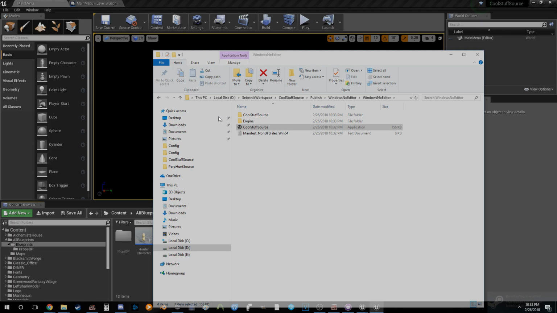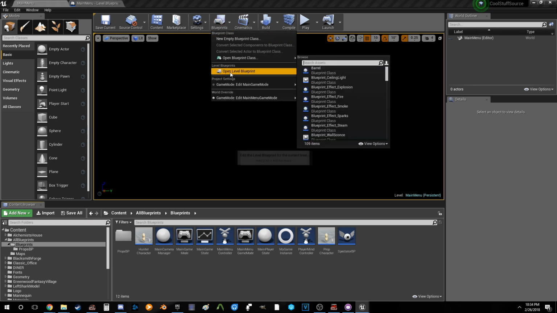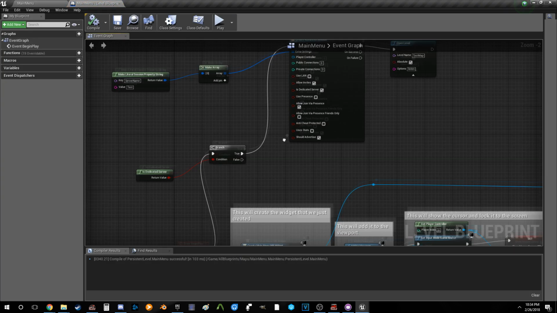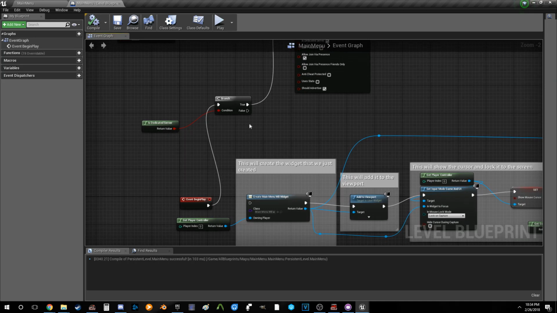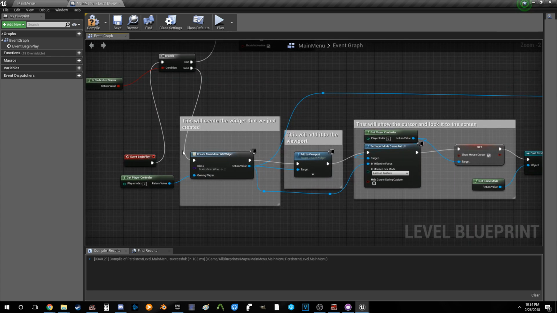It loaded blackness, and I think I know why. I made a slight error. Gonna open up my level blueprint again for the main menu, and yep, whoops. It's not a dedicated server yet, and I forgot to change this false. I'm going to change this false flag back to what it was doing on my main menu.